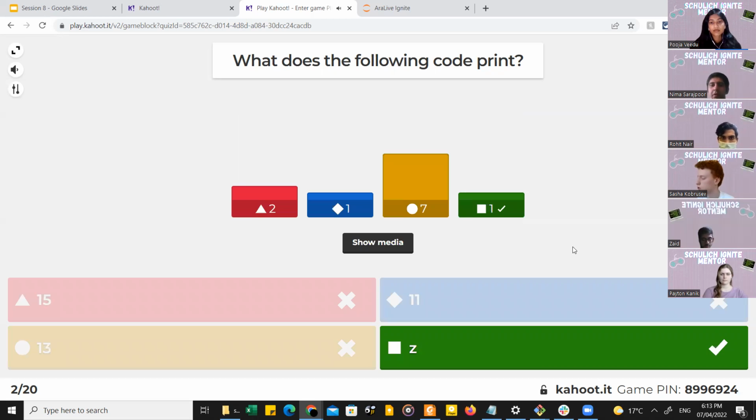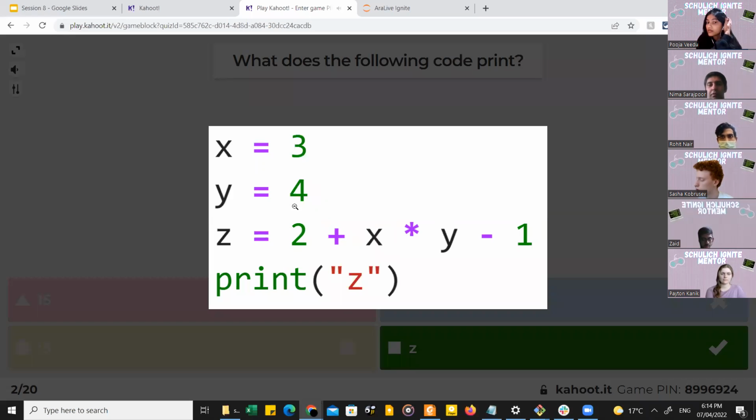Perfect. So this question was tricky. So let's go through it. So x, y, z, of course, if you want to calculate z, you need to know there is a priority between the operations. So for example, multiplication has a higher priority compared to, for example, addition here. So you have to do x times y, then plus 2, minus 1. However, if you look at the last statement, it is print the string z, right?